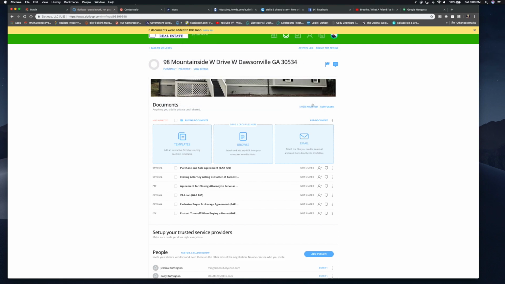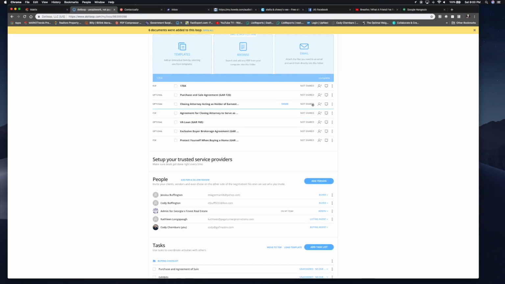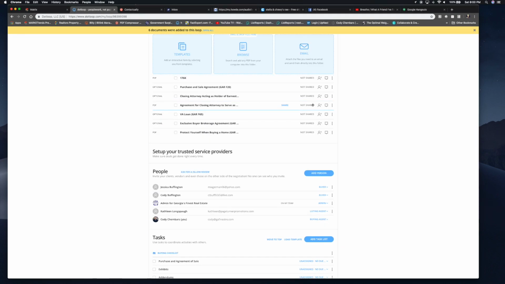And this is how you add any documents, by the way. So if you say, for example, we get past this and we're doing an amendment, or they're sending an amendment to us, and they send it in a PDF version because they don't use DotLoop, then you can download that attachment from your email and then upload it the same way that I did. Add document and then browse.